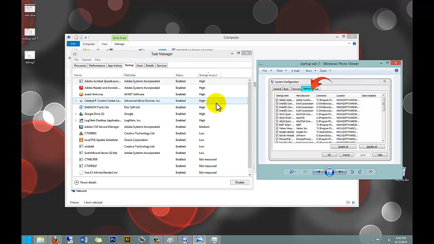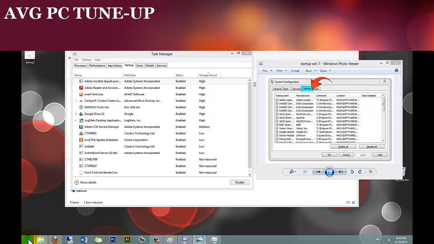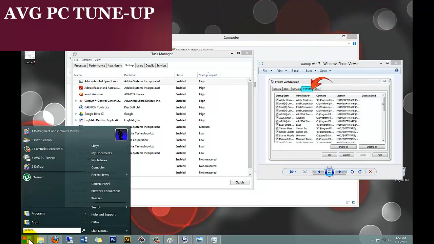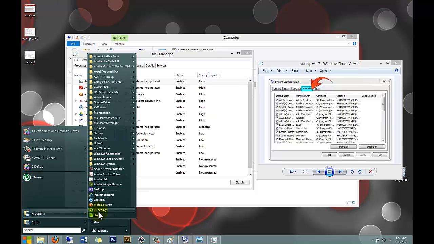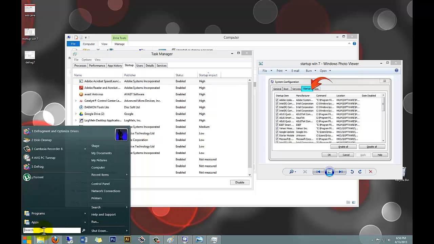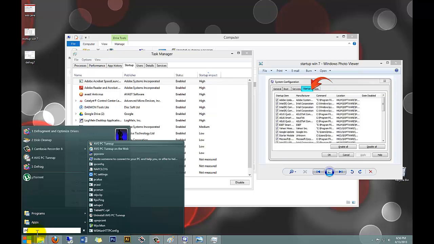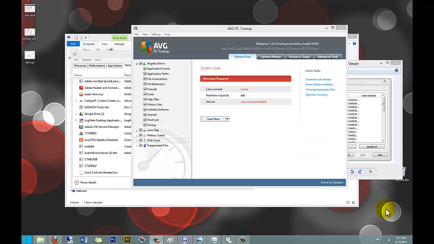So that is our startup items, and then the last item on the list is an automated program I like to use. It's called AVG PC TuneUp, and I have this installed. You can find it online. Just do a Google search for it. Basically, the quickest way for me to get there is just to type in PC TuneUp, and there it is at the top of the list.